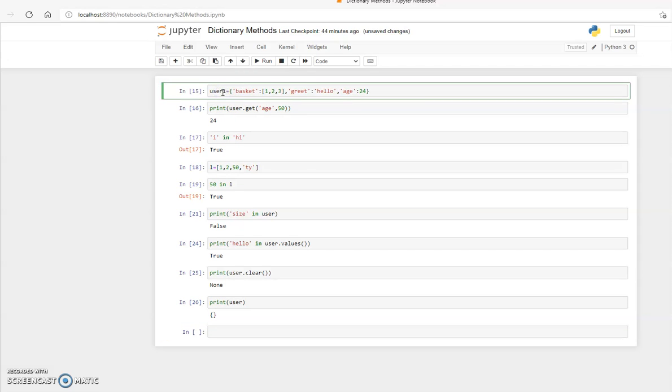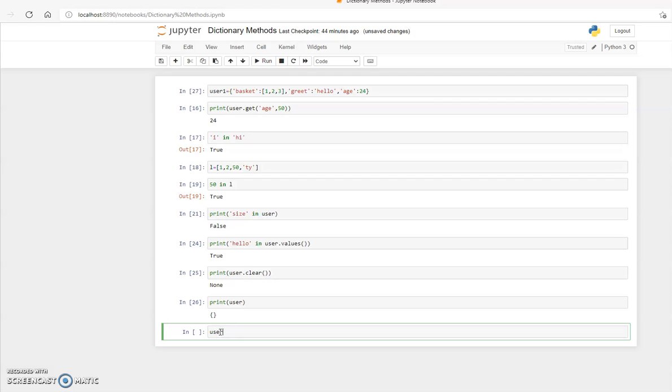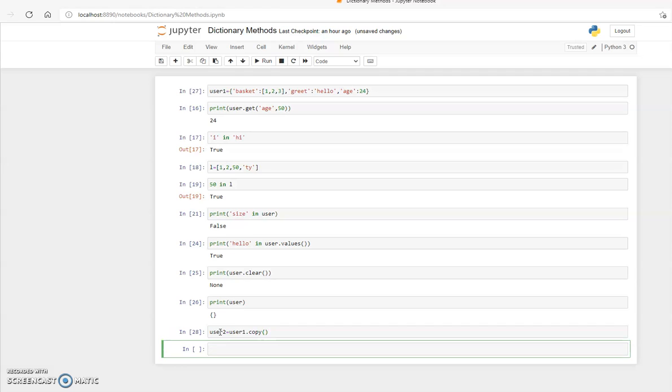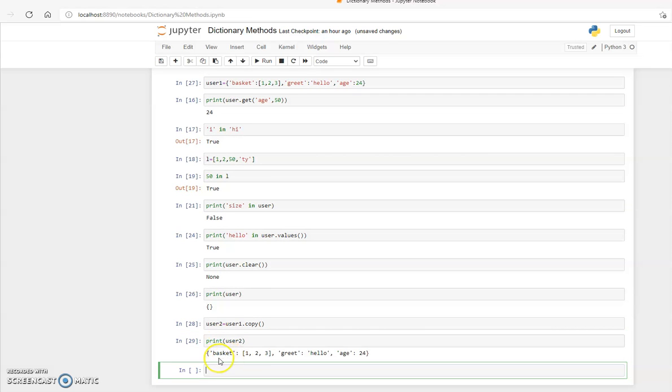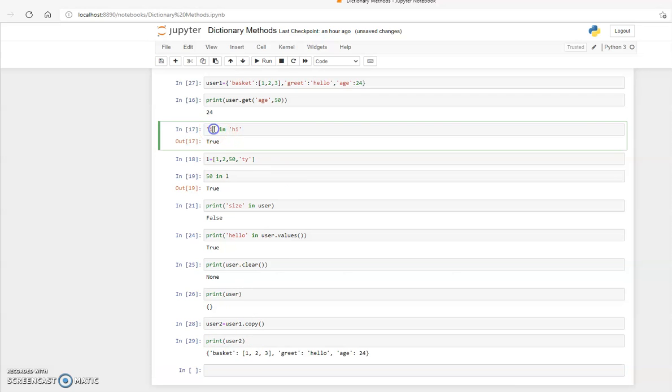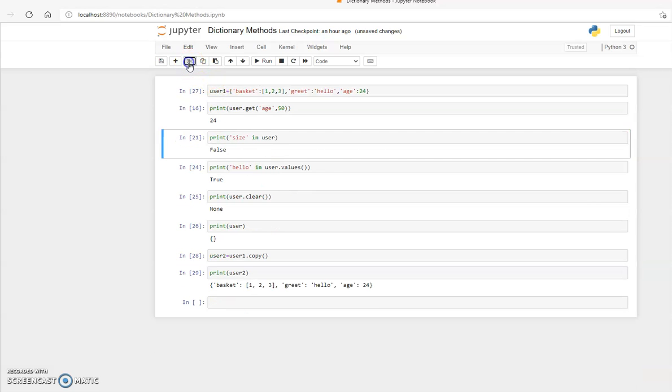So let me just use user 1 for a clearer explanation. Now, if I just wanted to copy this user 1 dictionary, let me say user 2 is equal to user 1, right? And I use the copy method here so that I can copy all the key values from user 1. So when I print user 2 here, I get the same thing that is there in user 1, right? Let me clear some lines. All right.